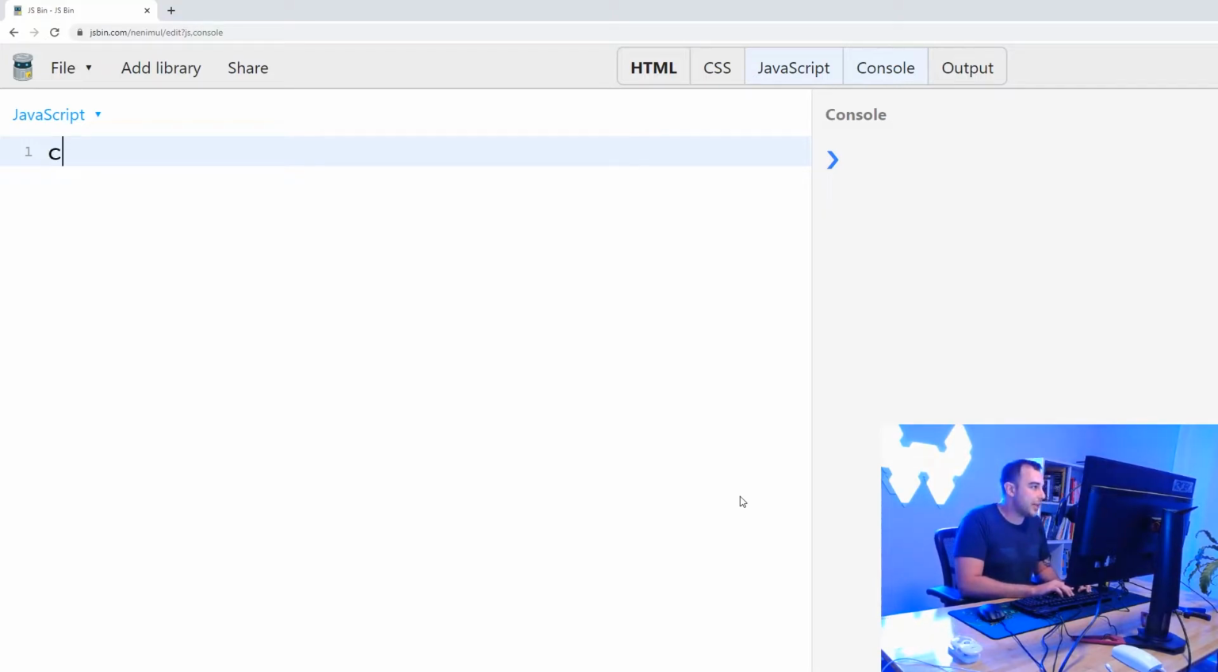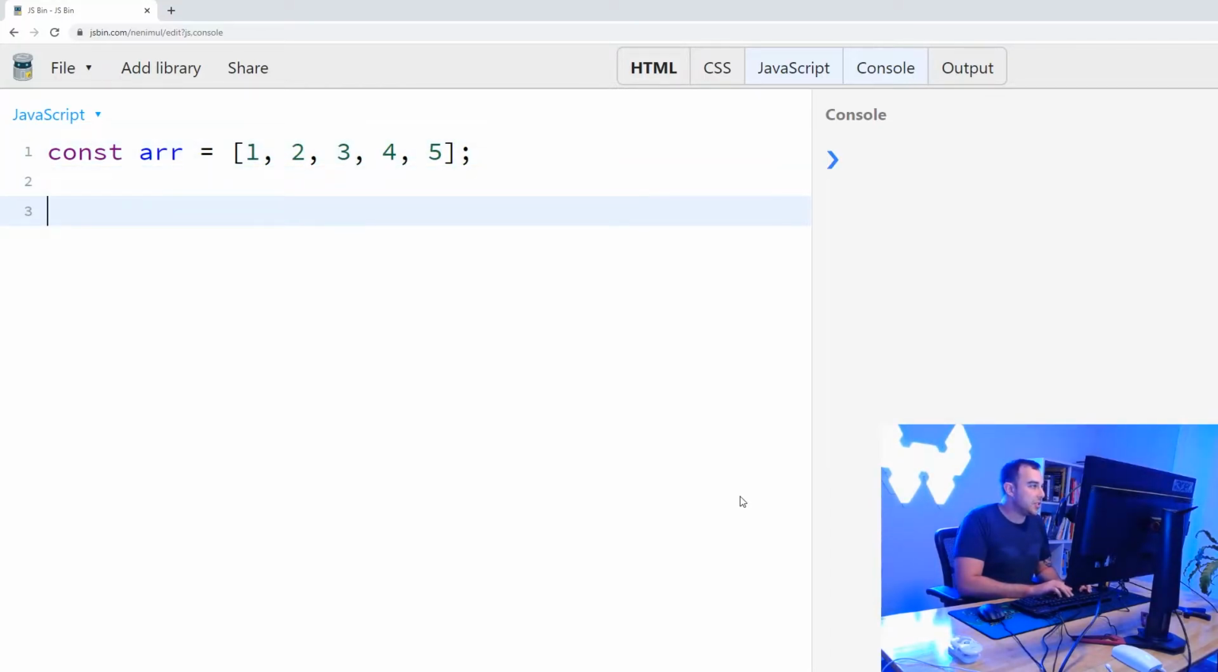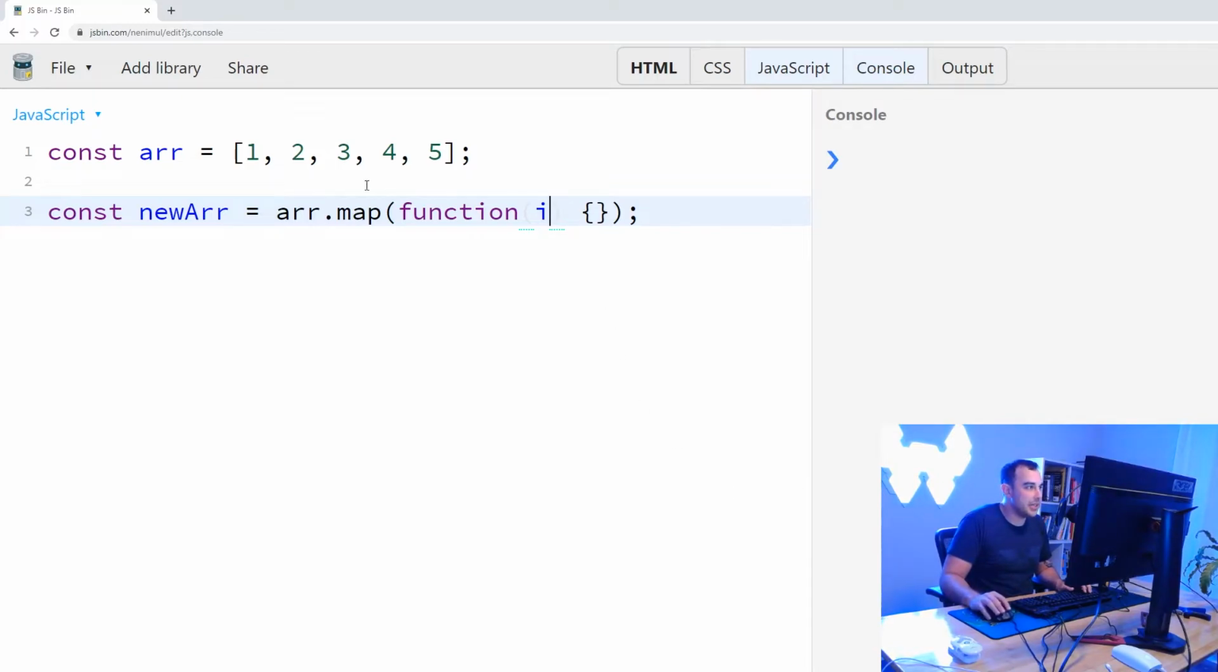If we just go ahead and set up a basic array, we'll call it R, and we'll just fill this with the numbers 1, 2, 3, 4, and 5. And so then if we take R and we want to make a new array, so we'll call it newR, and we'll set that to R.map. And what map is going to take is a function. So we'll pass it a function here. And then that function is going to get a parameter. We'll call that I. And so I is going to be each item as it goes through the array. So it'll be 1, then 2, then 3, then 4, then 5.